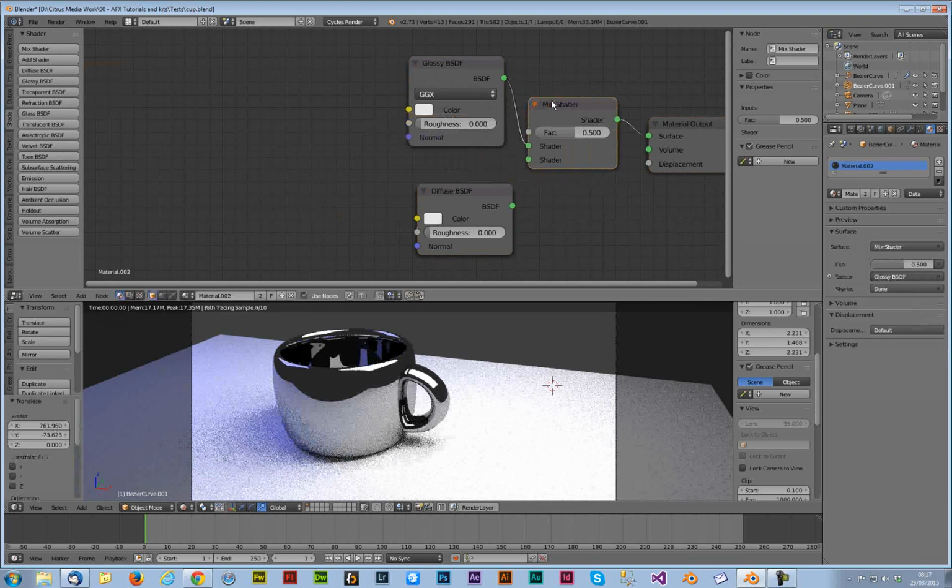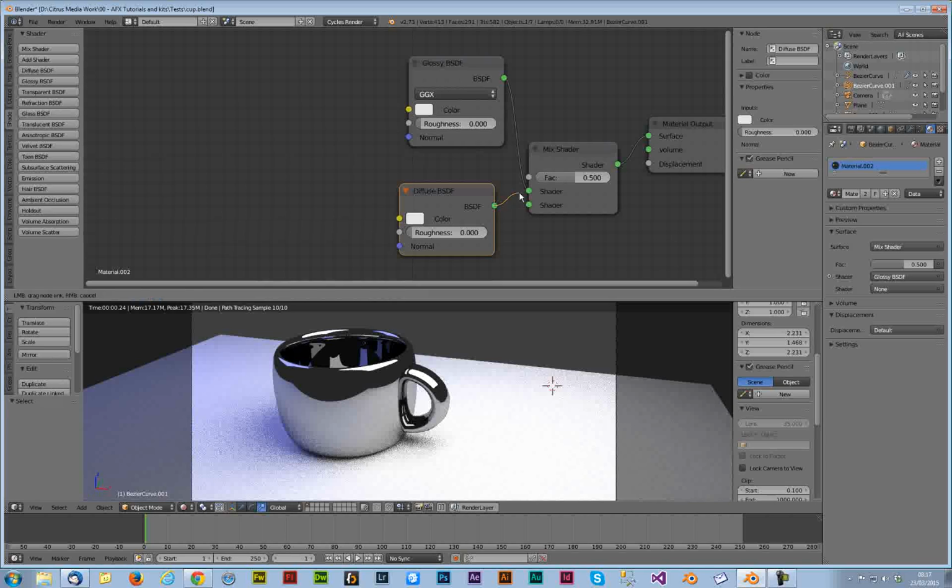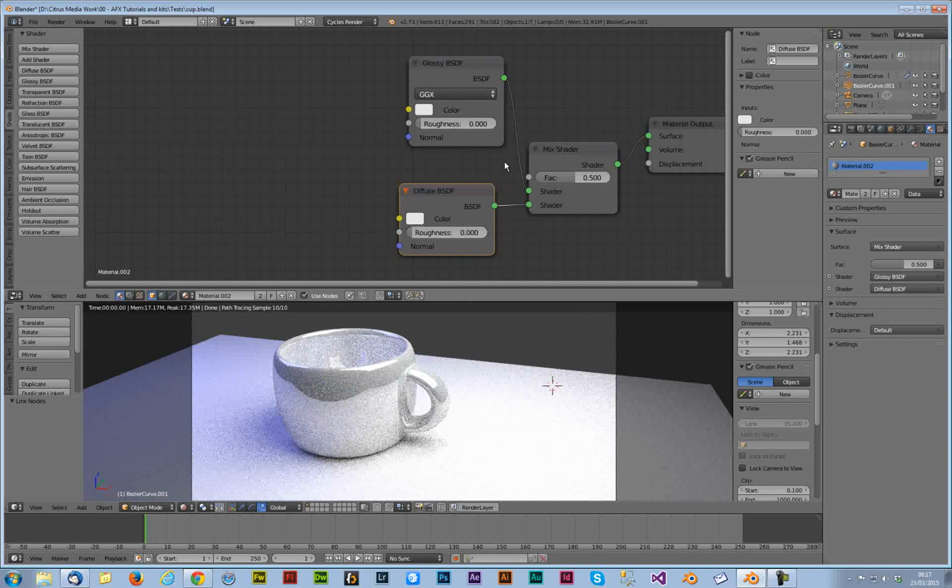So you create a mix shader, and I join those two up. So that now I've got half of a glossy shader and half of a white shader, and then I can change the amount of each. For a cup, it's mostly white with a little bit of glossiness. You can see the glossiness a little bit there, but it is mostly white. So now that's a nice cup texture. That's great. Happy with that.